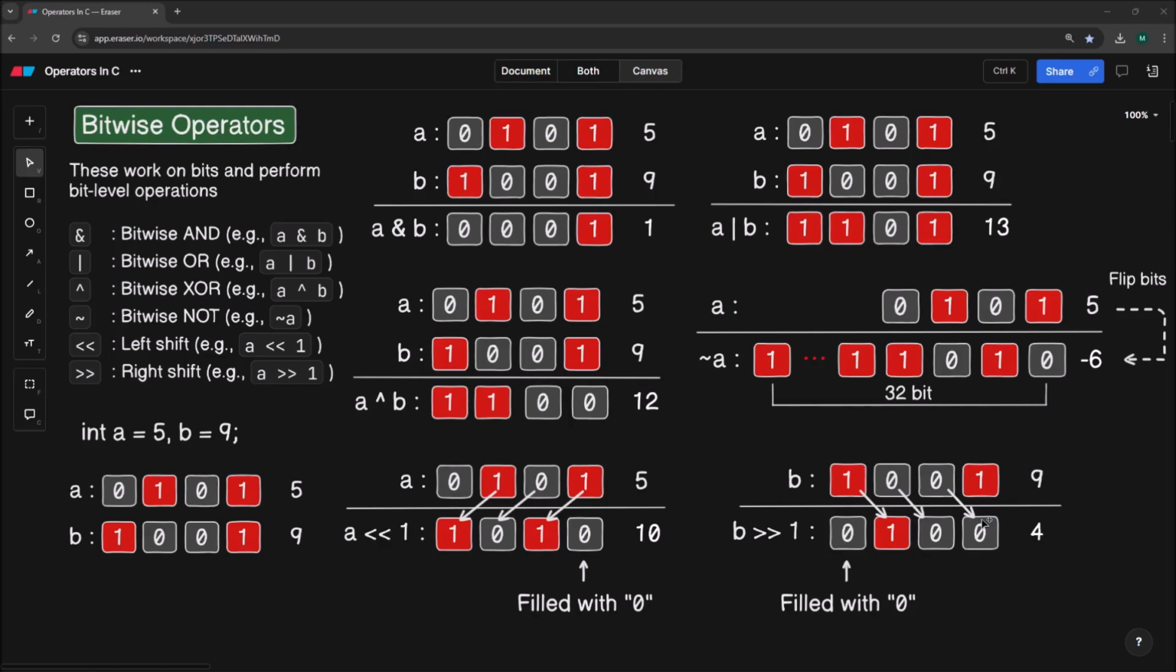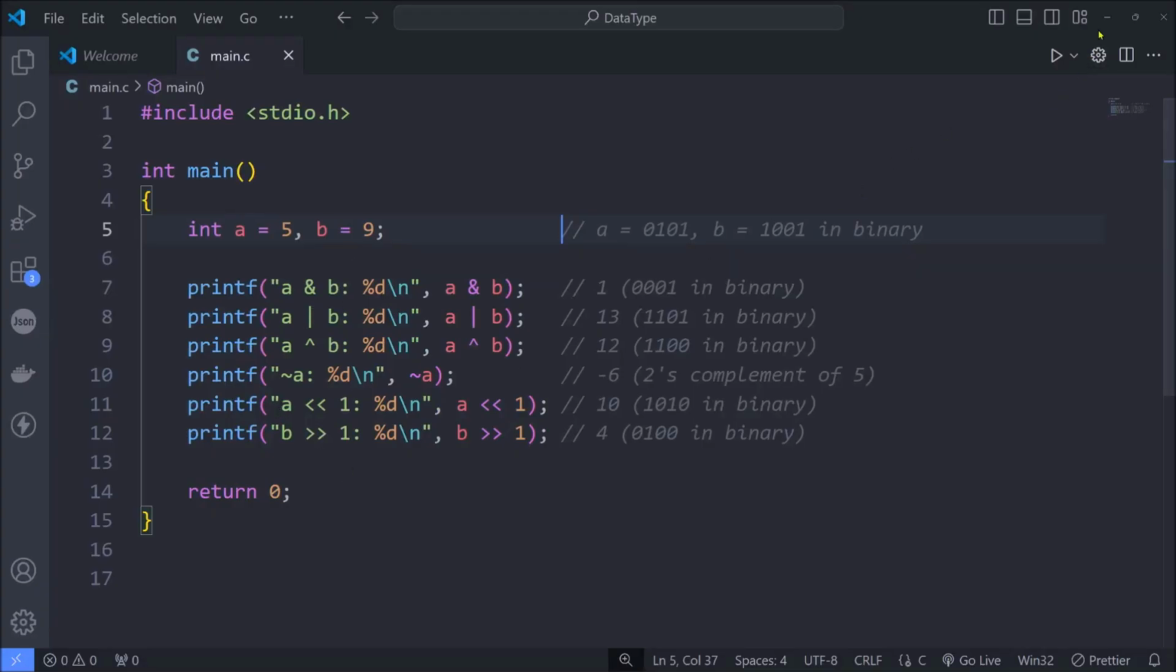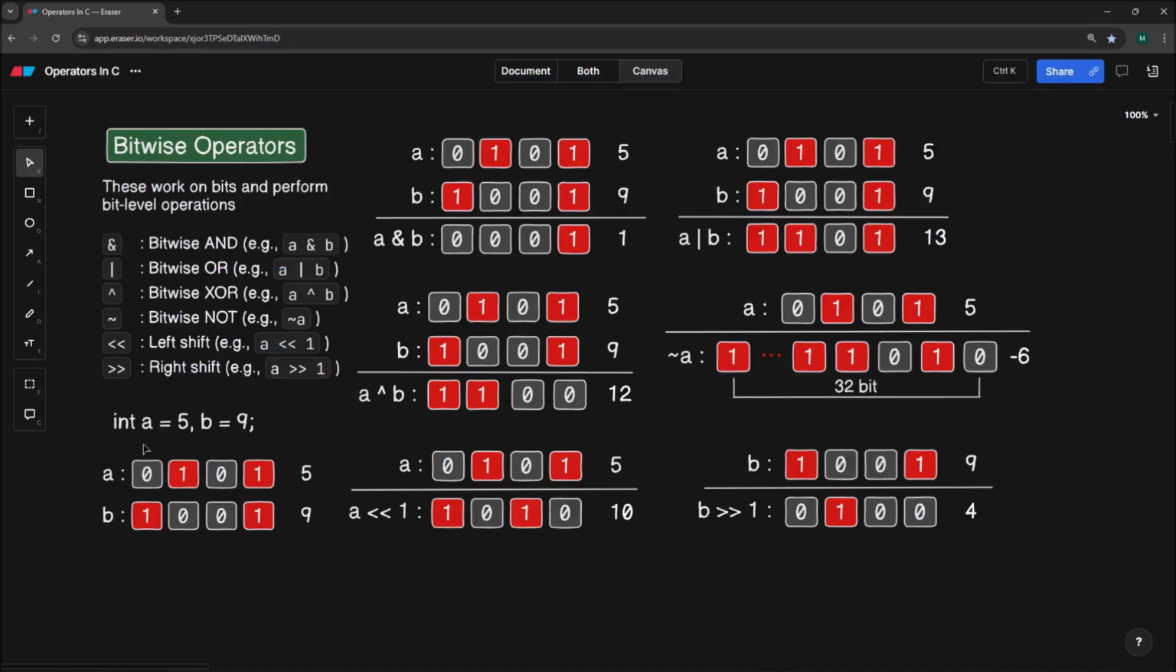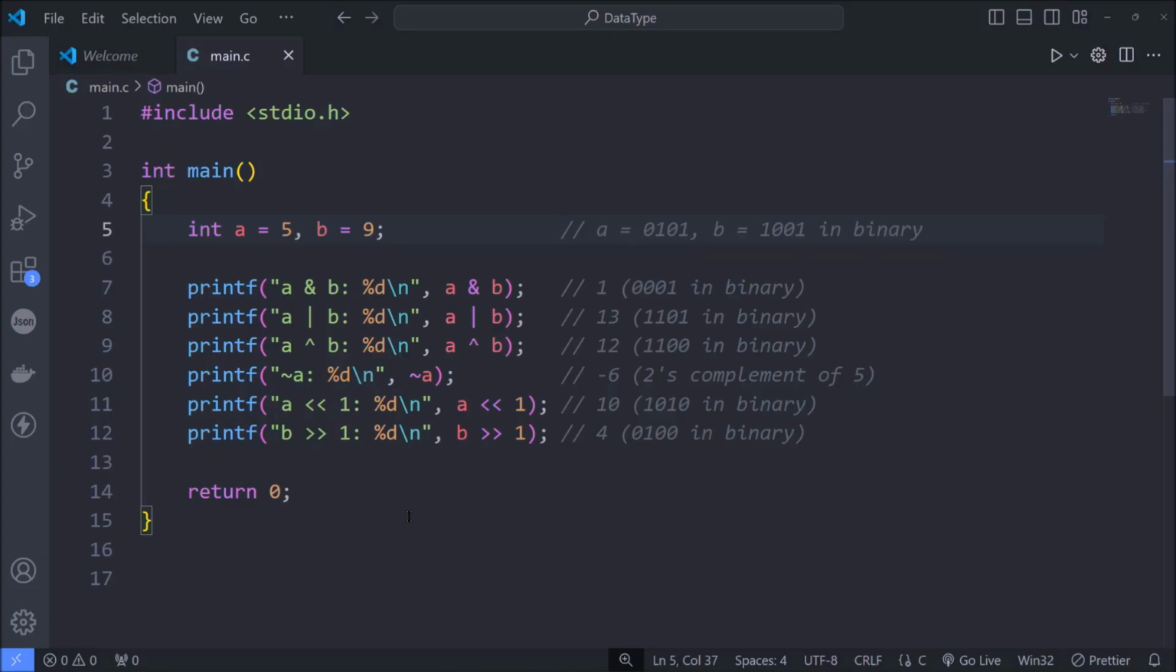Let's see an example. Okay, this is the example. Actually, we just saw these examples here. We have A and we have B, and 5 is assigned to A, 9 is assigned to B. Let's see in detail. First is bitwise AND, bitwise OR, bitwise exclusive OR, bitwise NOT, left shift one position, right shift one position, and these are the results. We just saw that in the previous section in the explanation.